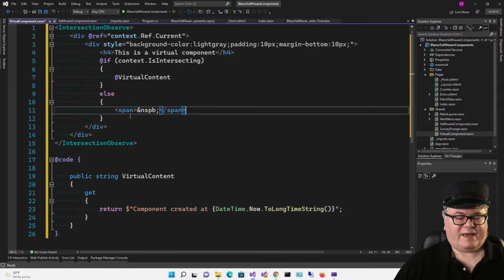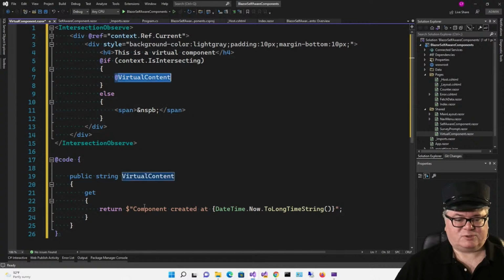The reason for that is I want to show a bunch of these in a list or in a div with overflow set to auto. And if I don't make this component the same height, whether or not it has this virtual content or just a space, which is dependent on whether it's visible or not, the scroll bar is going to go wonky on us. The size of that scroll bar is going to change. It's not going to be very usable.